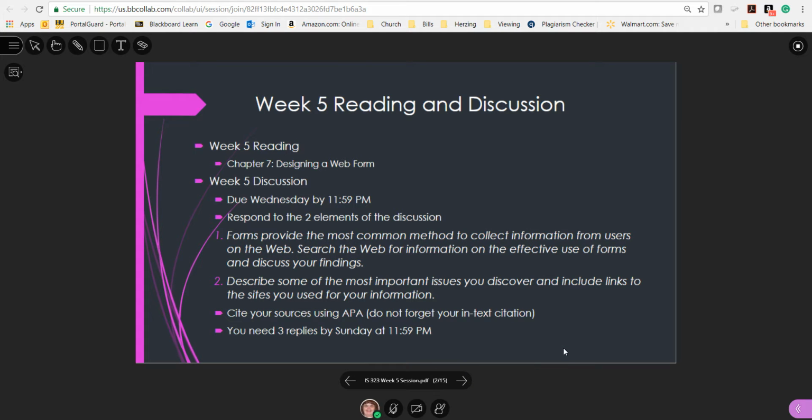The week 5 reading is chapter 7, Designing a Web Form. The week 5 discussion is due Wednesday by 11:59 p.m. You're to respond to the 2 elements of the discussion. Cite your sources using APA and don't forget your in-text citation. You need 3 replies by Sunday.